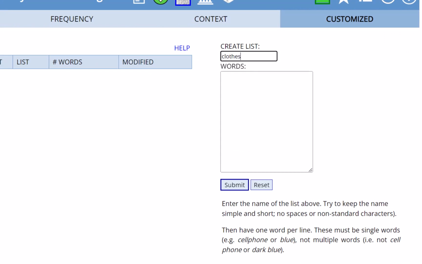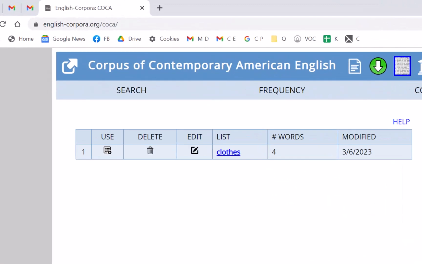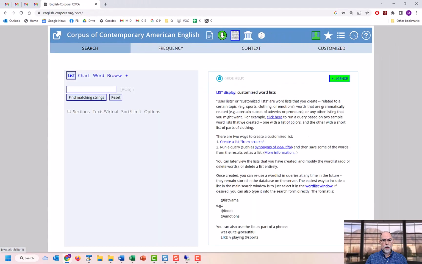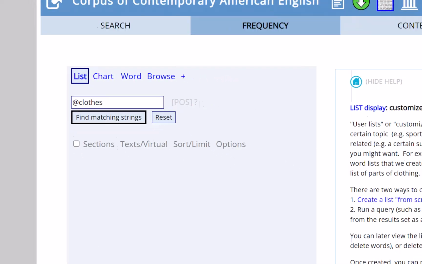In this case, we'll create a new list called clothes and then add words to your list such as shirt, pants, sock, shoe, and so on. And notice that that has now appeared in our list of customized word lists. Then go over to the search form and click to see if everything is fine. For example, enter @ sign and then the name of the list that you've just created, which in our case is clothes.